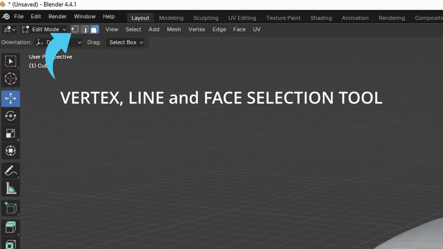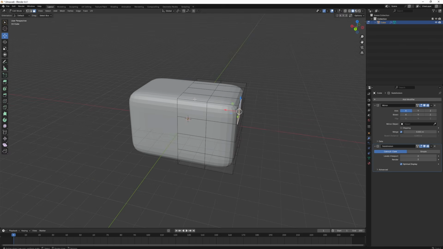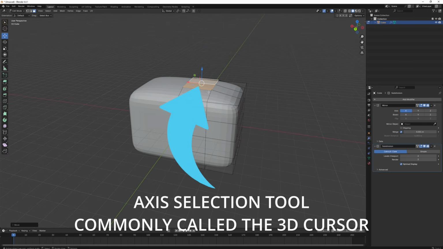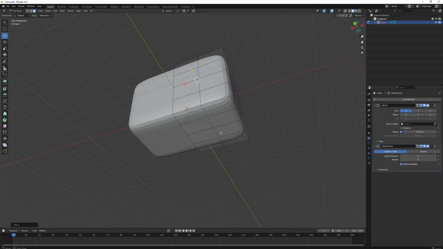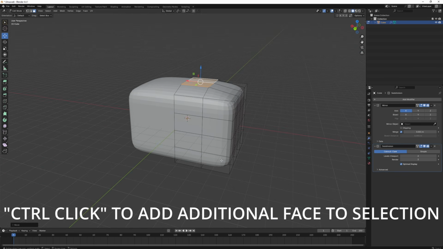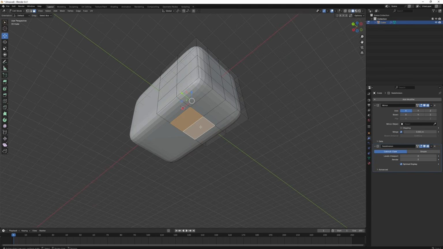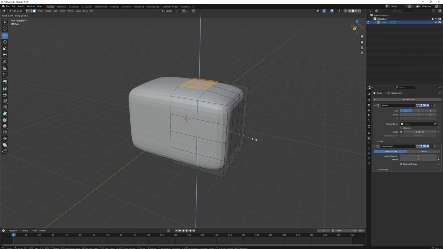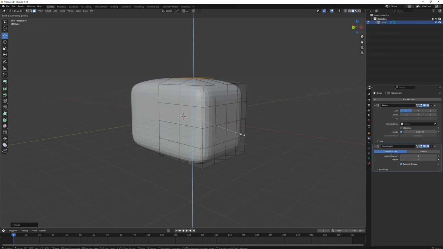Click on the face selection in the top left, and left-click a face to select it. You can then click and hold the axis selection tool. For the Z, it is the blue arrow. Click and drag to however you want it. You can also select multiple faces here, as I'm doing. So click one face to select and control and click the next, and it will select both. Then I can scale both along the Z axis by pressing S and Z and adjusting with the mouse, and we have a slightly rounded box shape.